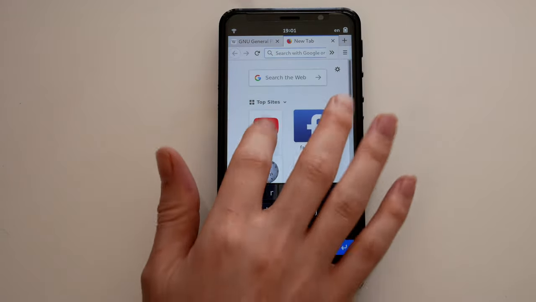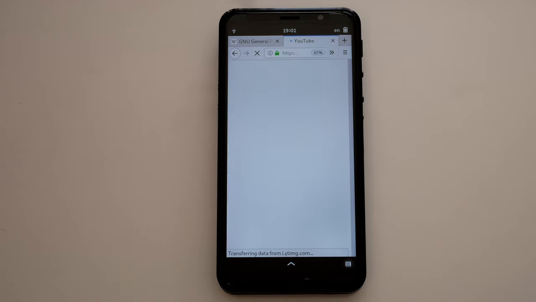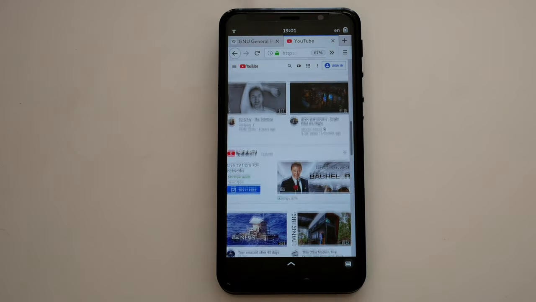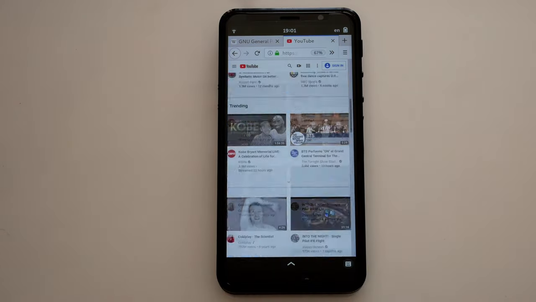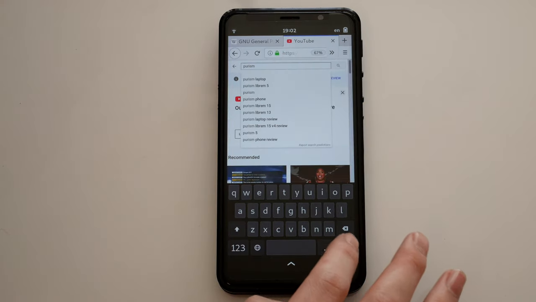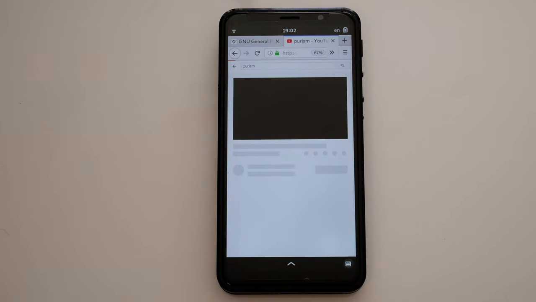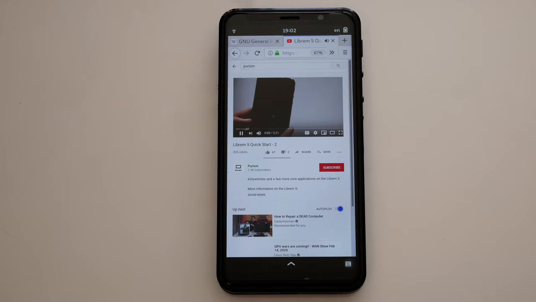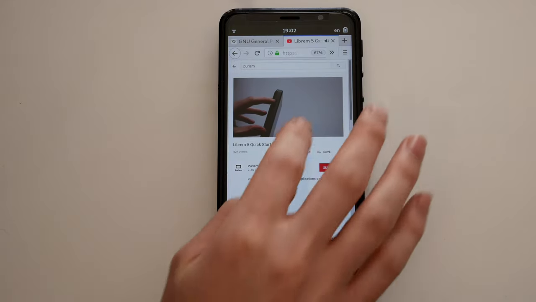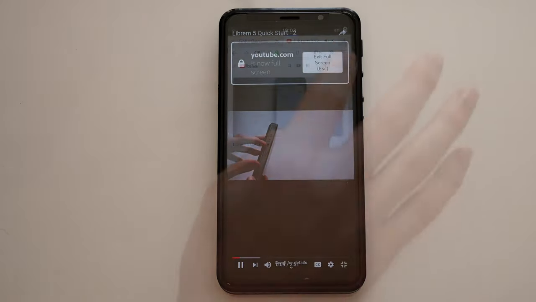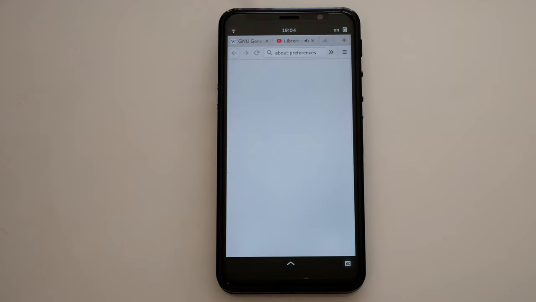Loading heavy websites like YouTube can take a bit of time. Aside from the initial load, it performs beautifully. And let's not forget this is Firefox. You have access to the full set of Firefox settings.